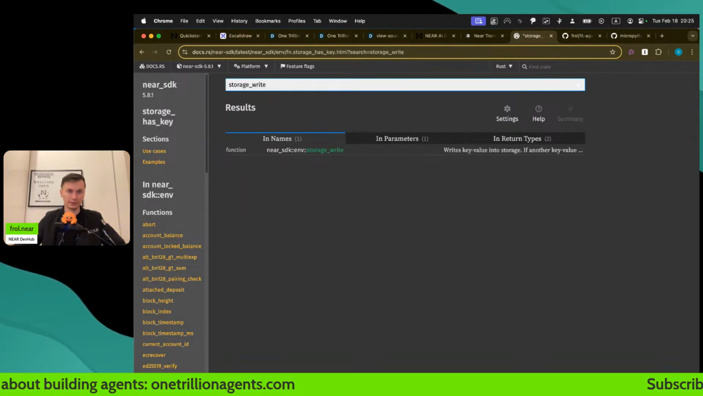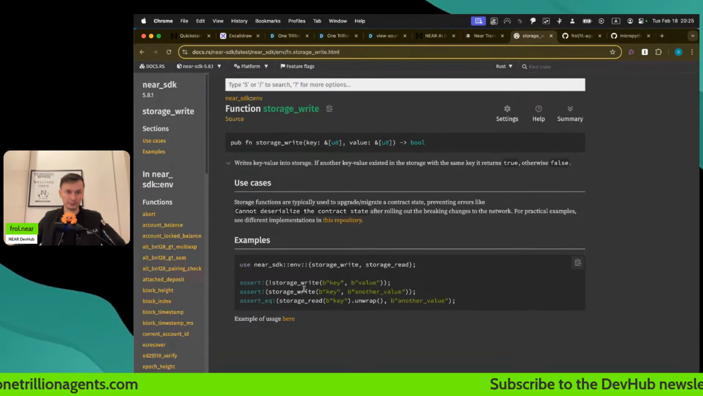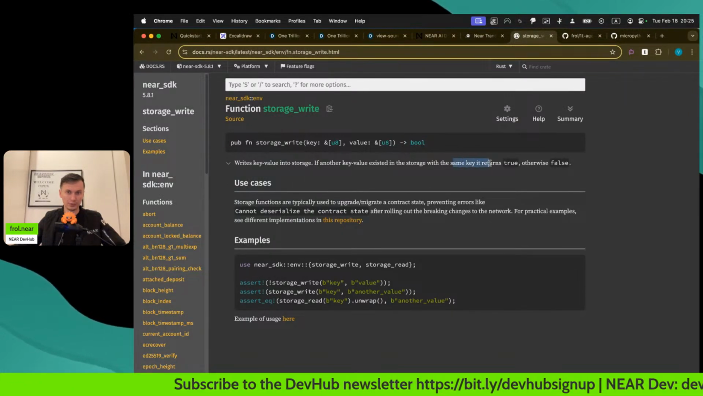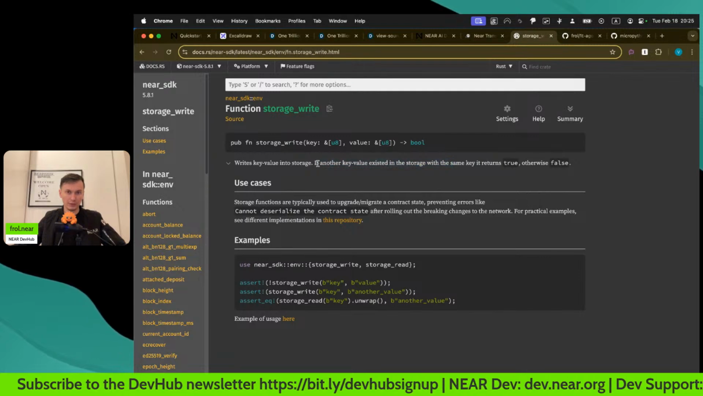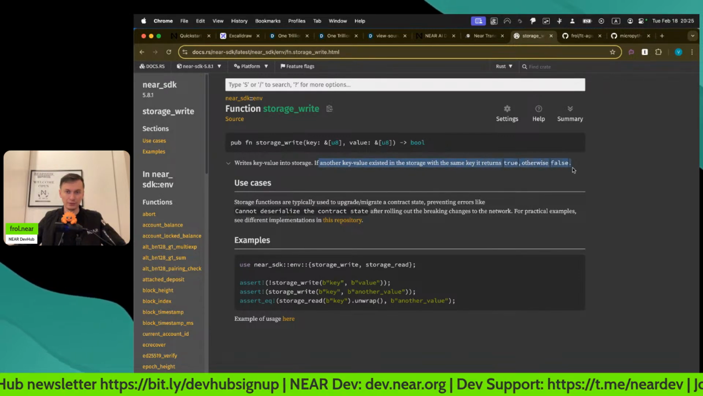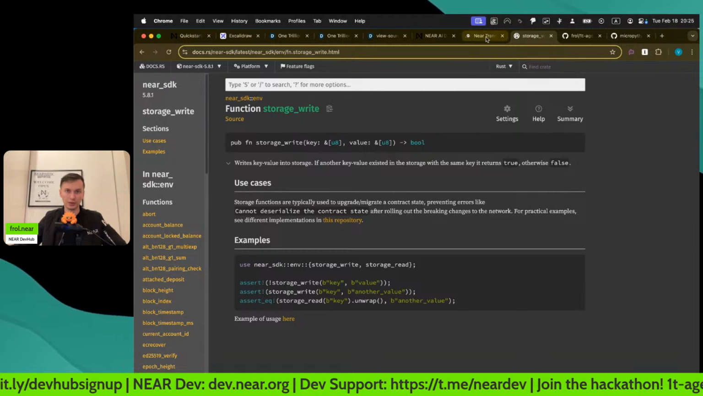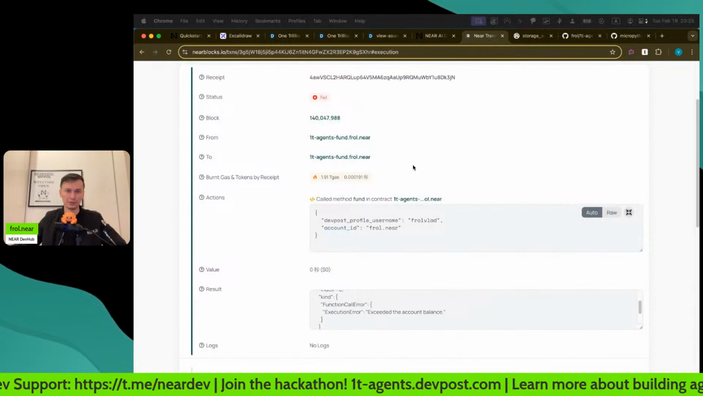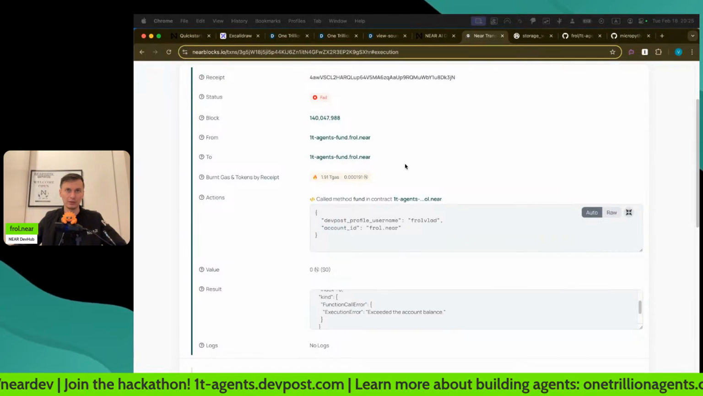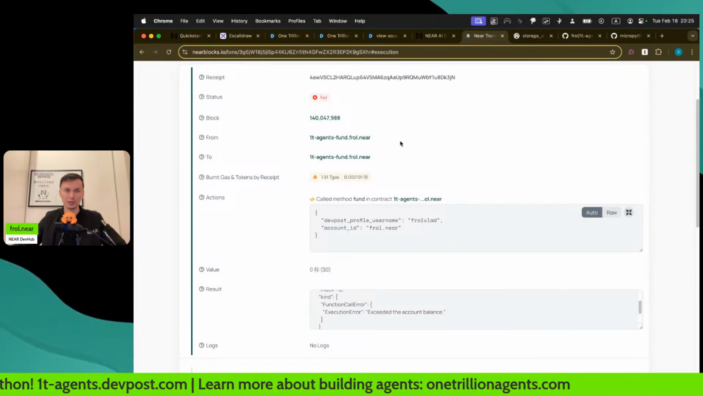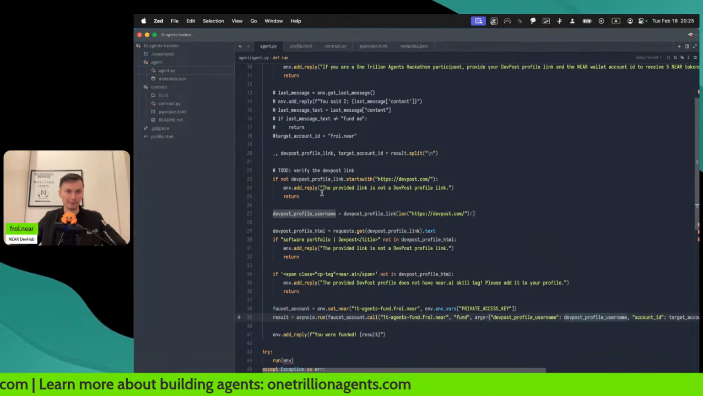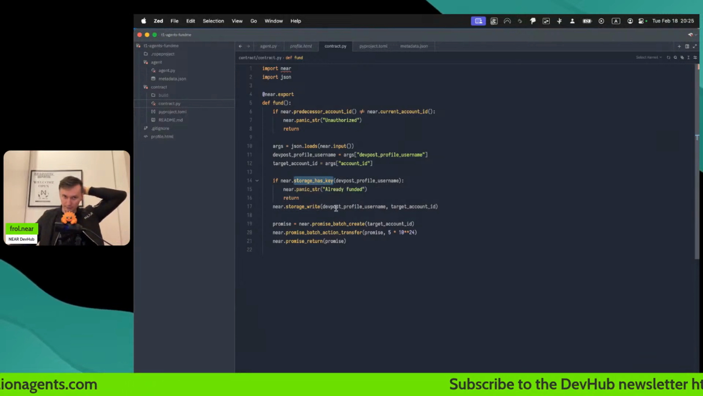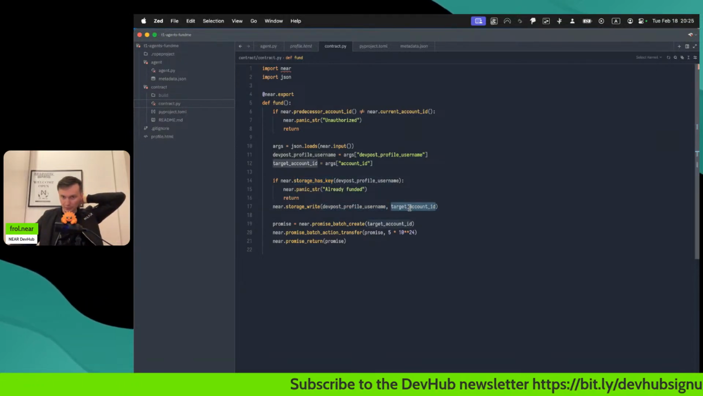Storage write. What does it return? Boolean. If another key value existed, then it returns true, otherwise false. Not very handy right now. Or actually it is kind of handy, but not for this specific case. No, actually it's not handy. We don't want to override it. I was thinking to replace the has key call. DevPost profile username, target account ID.